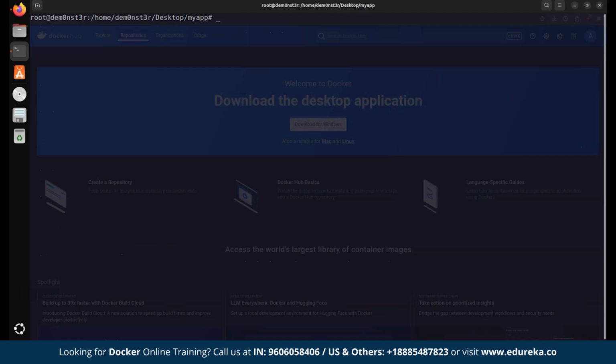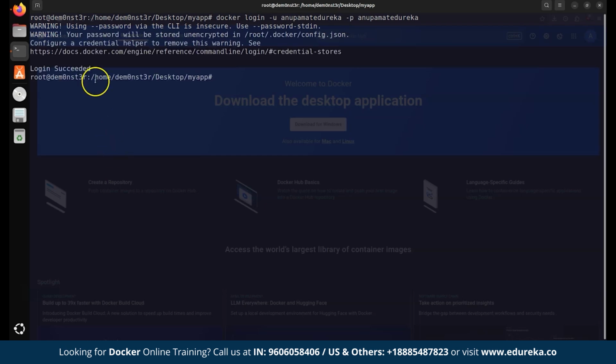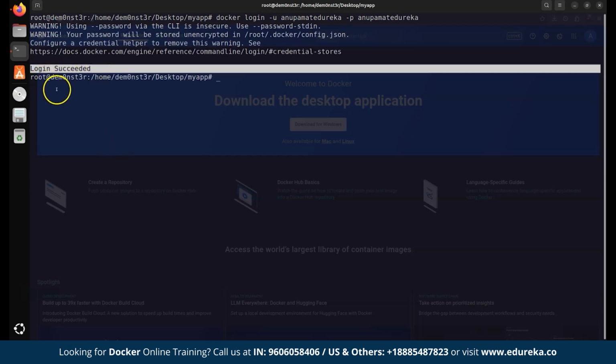Now, to push our image to Docker Hub, we first need to log in to Docker from the terminal. We can do that using the docker login command. So let's type docker login -u and give our username, -p with our password. The -u flag is specified for the username and the -p flag is specified for the password. Once you're logged in successfully, Docker will display a message confirming the login.